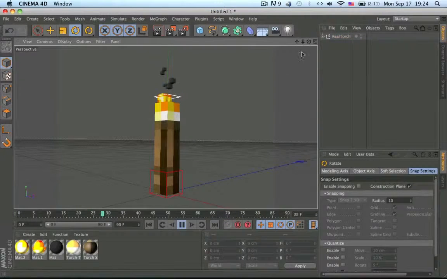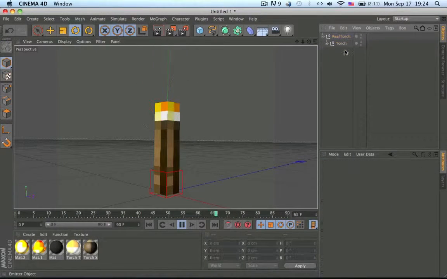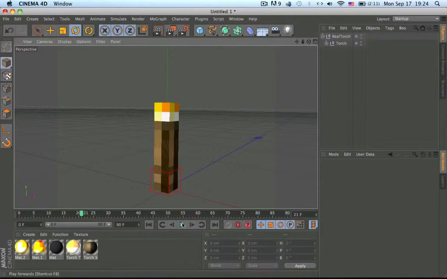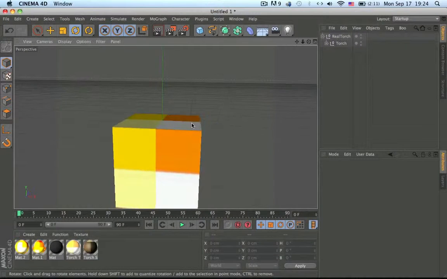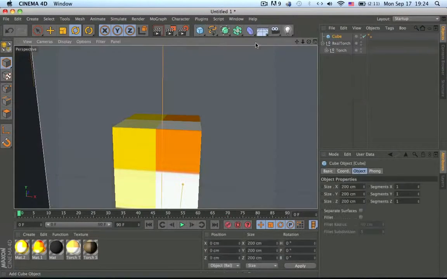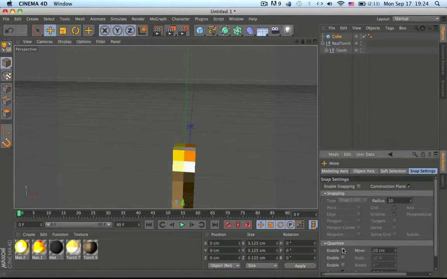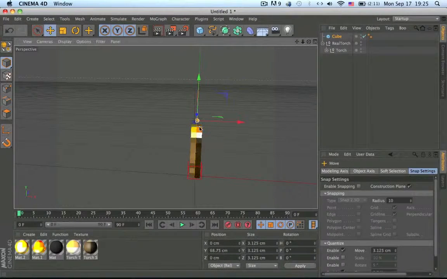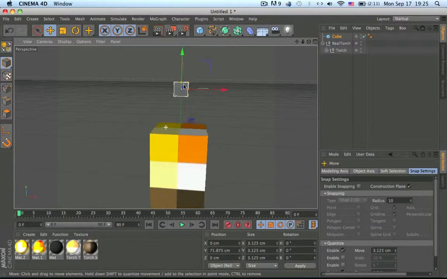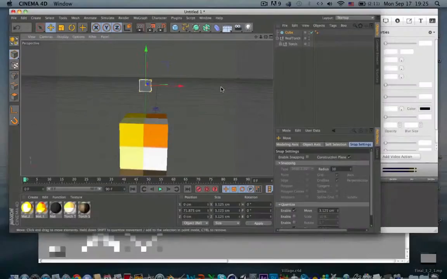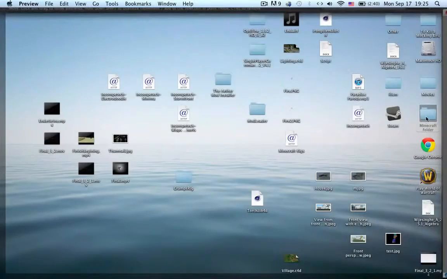So first what we want to do is model a torch. It's the most simple thing to do. Watch my modeling tutorial or something. And now we want to model all the particles. And how to do that is make a new cube, 3.125, enter, press E, enable this, 2.125, then move it up, 3, and now we should get this from the Minecraft folder.